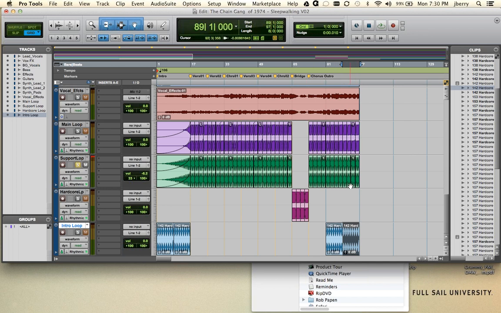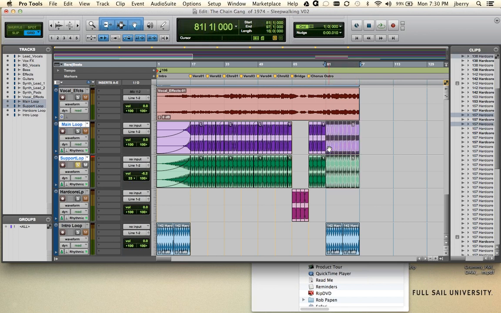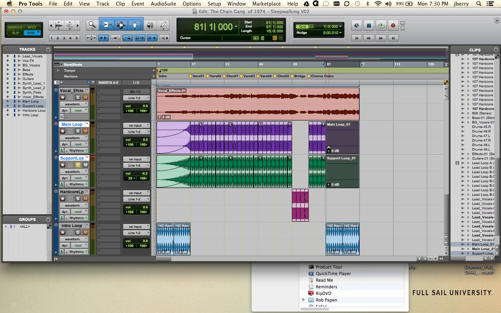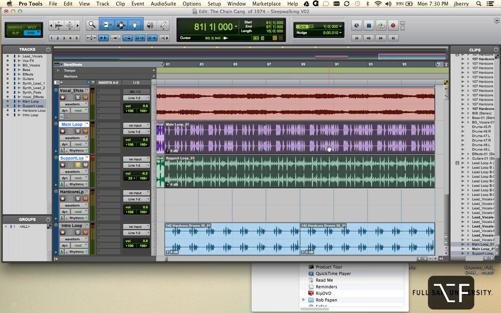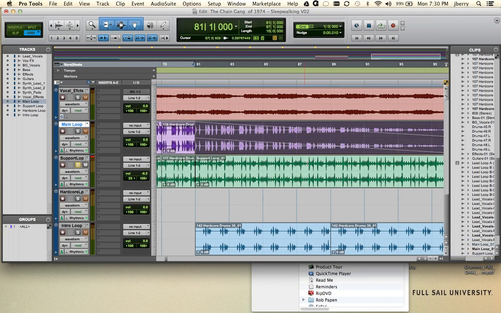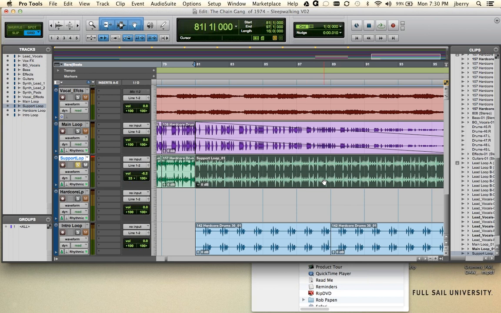And then what I typically would do, just like we did in the beginning, is consolidate these pieces here and then create a fade out on them. So again, Shift Option 3, consolidate. We'll zoom in on them a little bit here and take a look at them. And then create a fade out of some kind. I'm basically trying to repeat what I did at the beginning of the song.